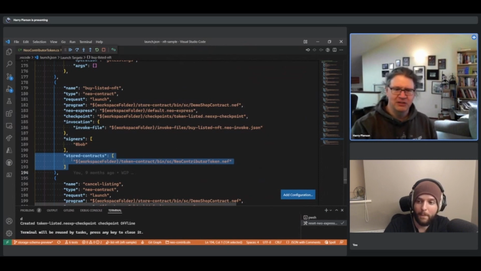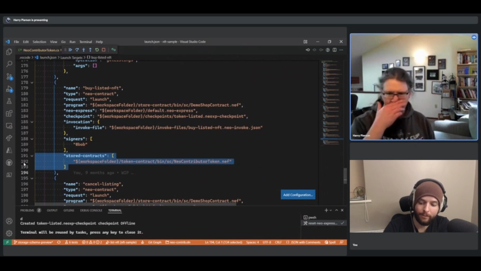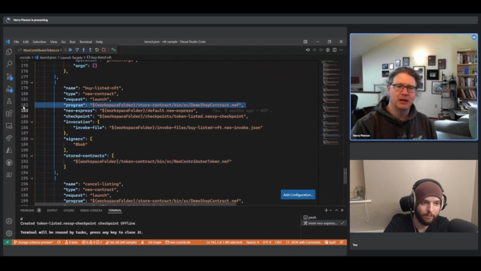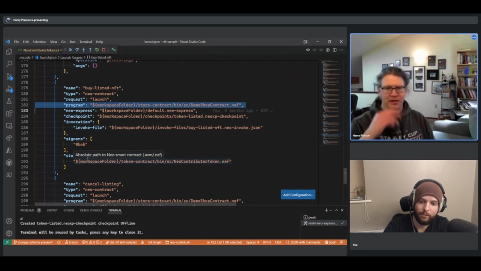So, it's basically just a place to distribute. In the original legacy implementation, you would actually deploy these contracts. We don't do that anymore. We do check to make sure that your main program that you're debugging is up to date, but we don't do that for all of the stored contracts. We just do that for the main program. But we do use this information to load the debug information.